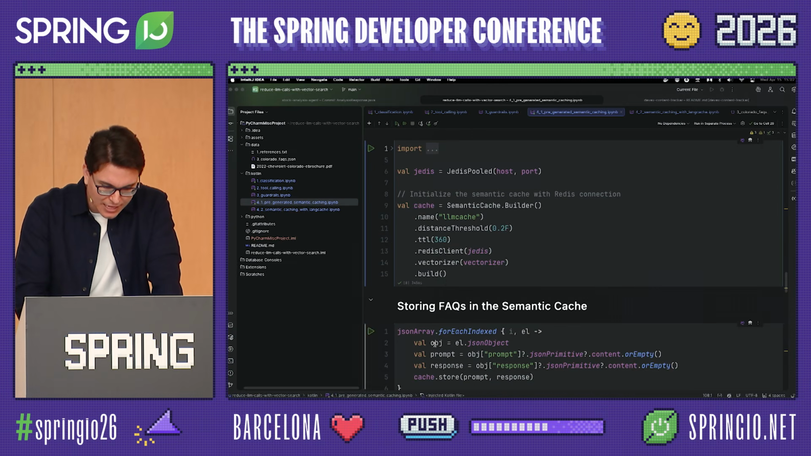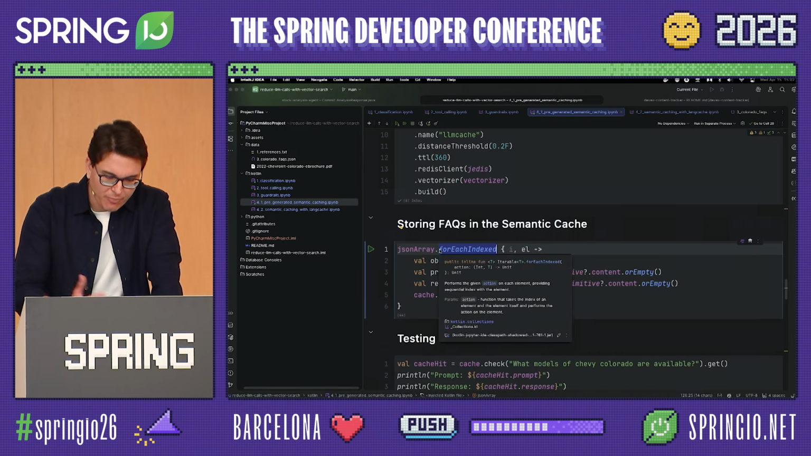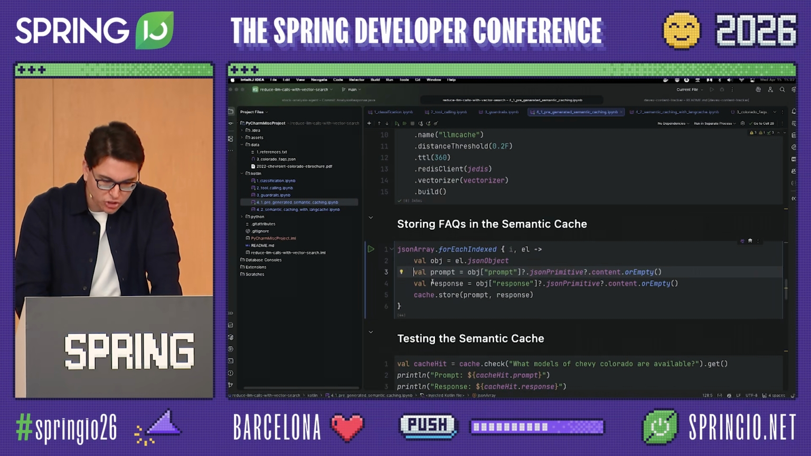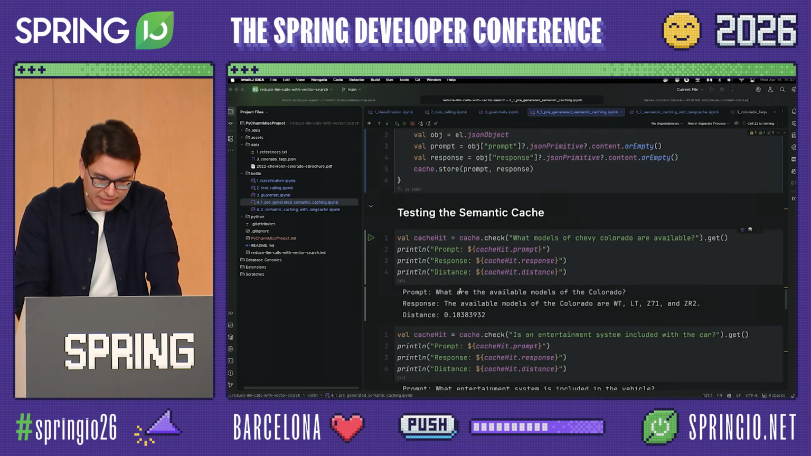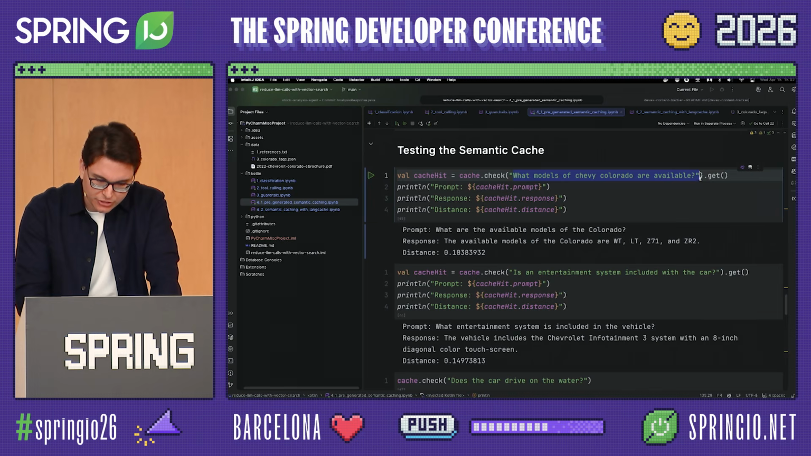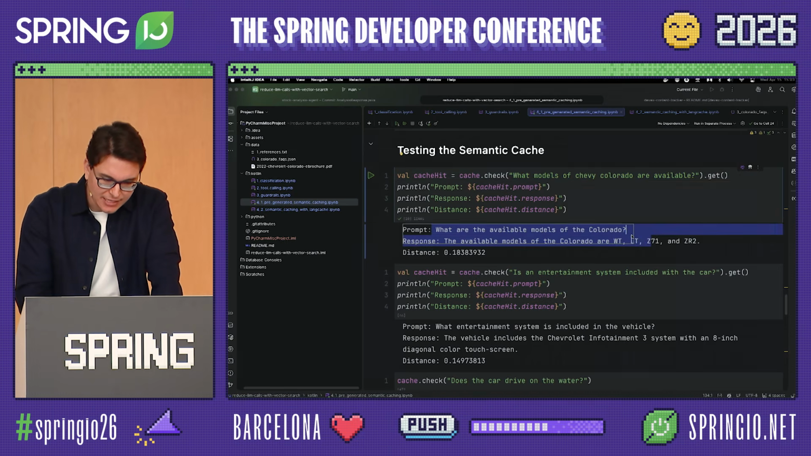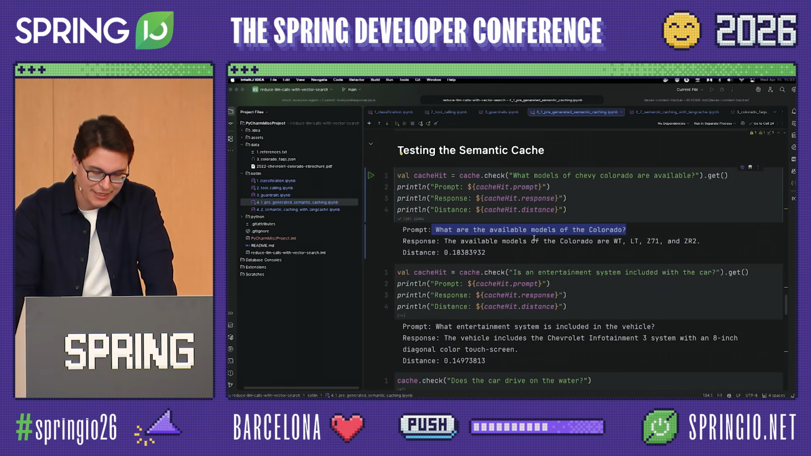Let me create this. Now that the semantic caching is set up, I'm going to go through each of those FAQ pairs that we created before, and store them in the cache using the store function, where the first one is the request itself and the second one is the response. So I'm pre-generating all of that inside of Redis, so that I can ask something like, what models of Chevy Colorado are available? You can see that it matched this question here, which is, what are the available models of the Colorado? It's slightly different, but it still means the same thing. And you can see that we got the response right from Redis.